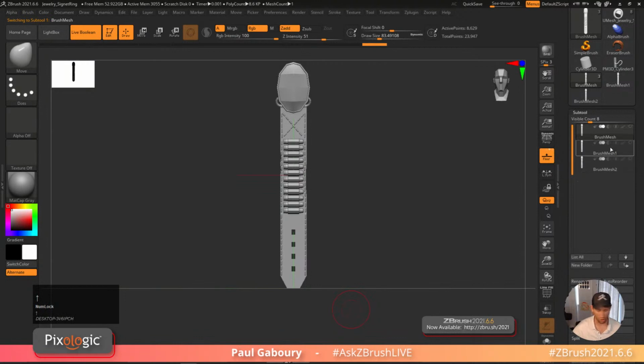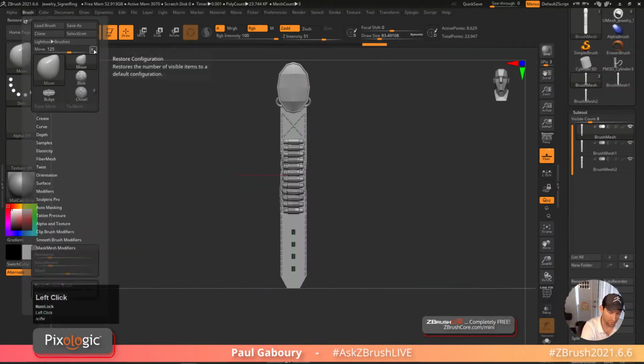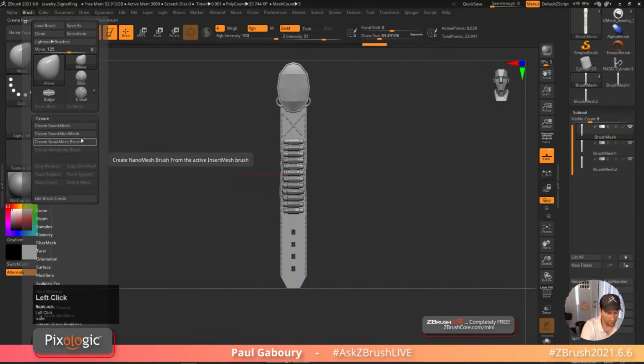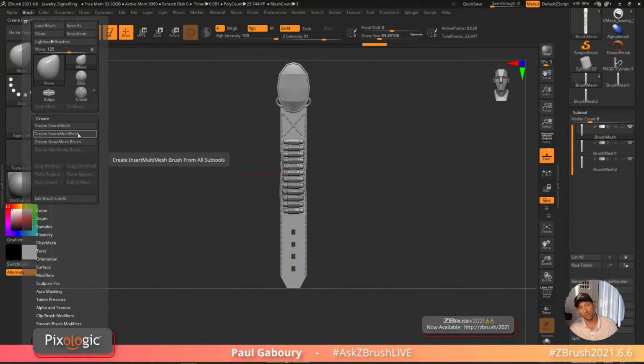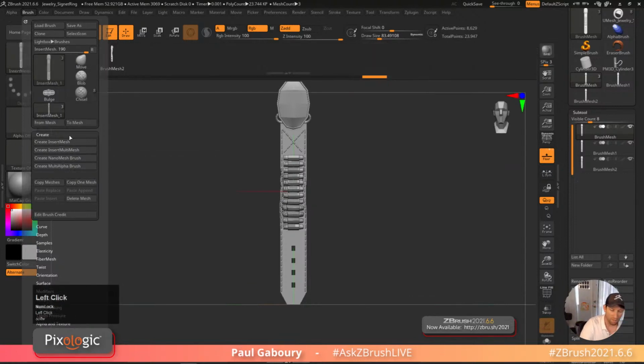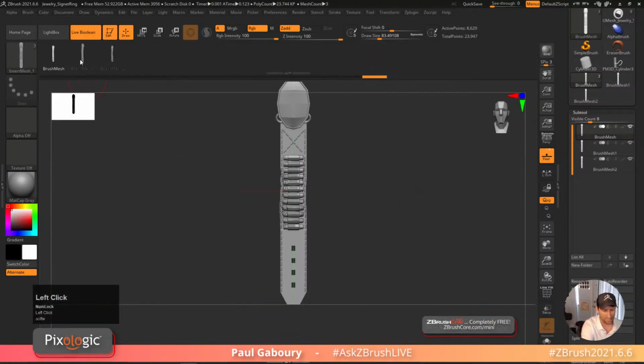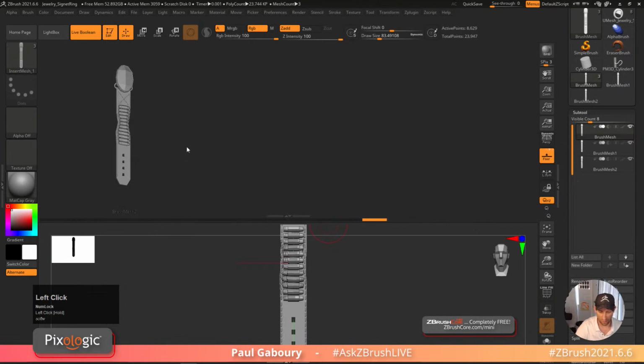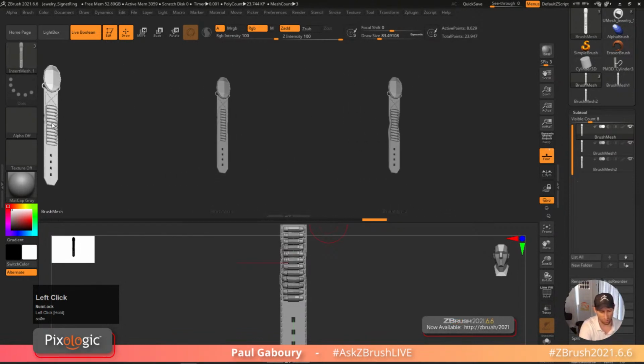So now all I have to do is turn all these on. They're all sitting in the same spot in space. Then I go to Brush, and just for the sake of the stream, Create, and right here there's a button that says Create Insert Multi-Mesh. What that's going to do is look at my selected tool, and all these subtools are automatically going to get added as individual belts, in essence. In this case, we're going to go bigger. You can see the belts are there. They're just grabbing the subtools.